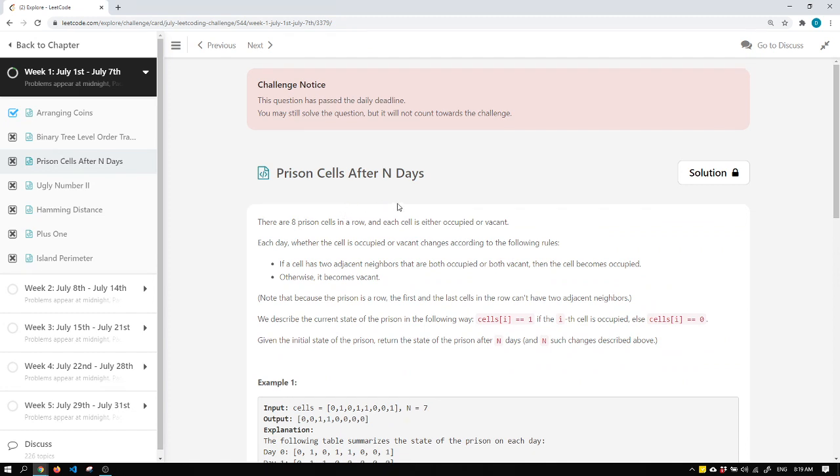Wow, okay. There are 8 prison cells in a row, and each cell is either occupied or vacant. Each day, whether the cell is occupied or vacant changes according to the following rules. If a cell has 2 adjacent neighbors that are both occupied or both vacant, then the cell becomes occupied. Otherwise, it becomes vacant.